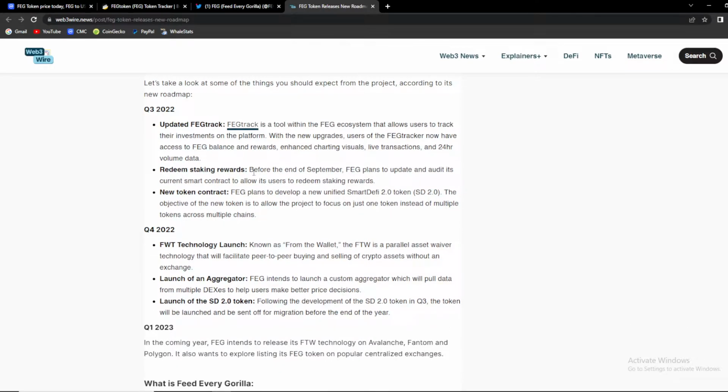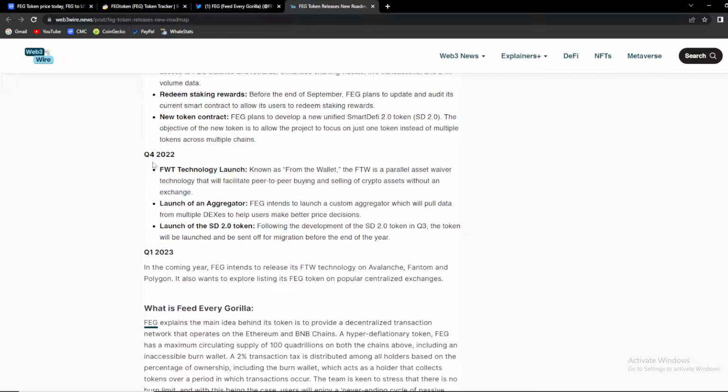Redeem staking rewards. Basically, before the end of September, Feg plans to update and audit its current smart contract to allow its users to redeem staking rewards. Then we are having a new token contract. Feg plans to develop a new SmartFi DeFi 2.0 token, SD 2.0. The objective of the new token is to allow the project to focus on just one token instead of multiple tokens across multiple chains.